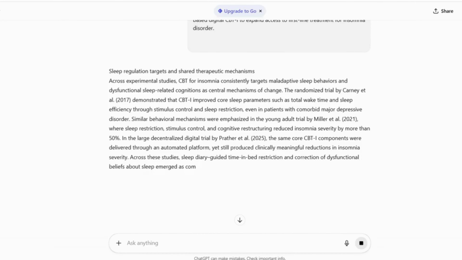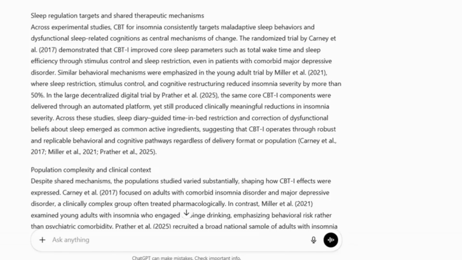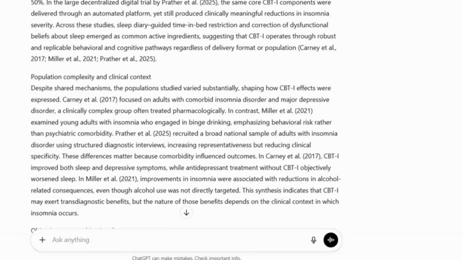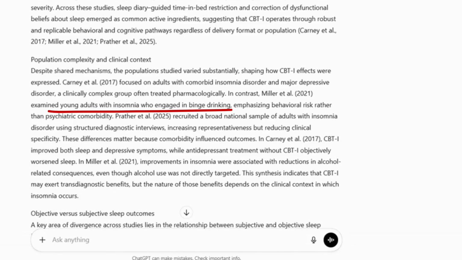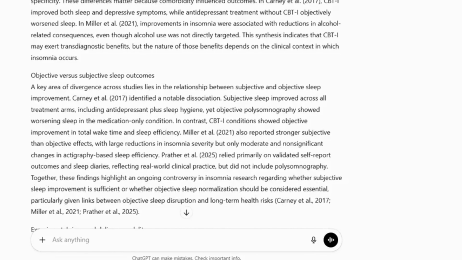You can see that it is using citations and headings. In the first paragraph, it discussed similarities across studies and used words like similarly. In the second paragraph, it discussed differences between studies, such as one study focusing on adults with comorbid insomnia and major depressive disorder, while another study focused on young adults with insomnia who engaged in binge drinking. It used words like in contrast and explained how these differences impact the findings.